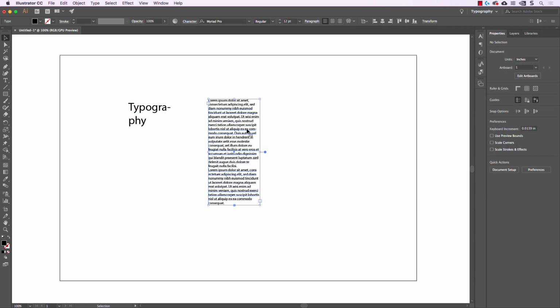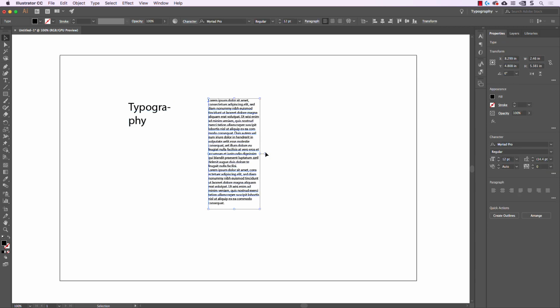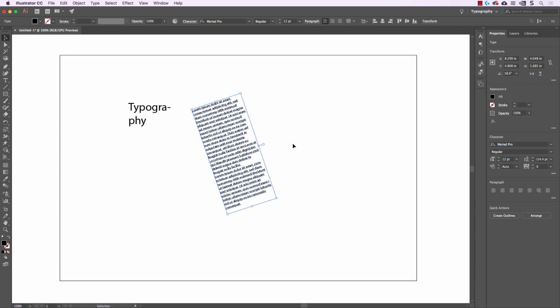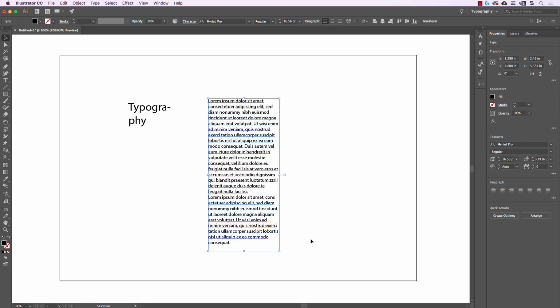And same with the area type. If I double click this little handle on the outside, this will now become point type. So if I go ahead and rotate this, you'll see that this now acts as point type because it is indeed a point type object.